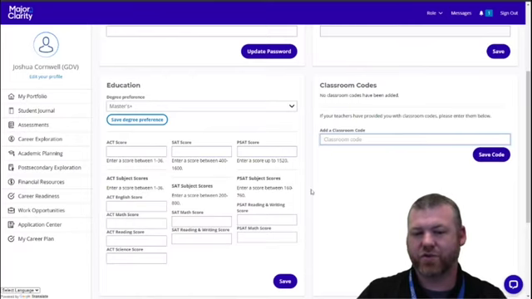That gives your teacher the ability to see some of your assessment results as well as the ability to give you assignments within MajorClarity. This was a quick one.